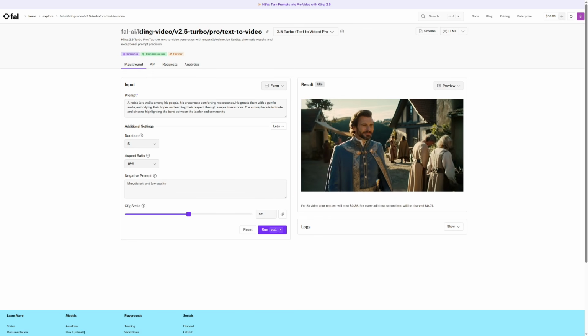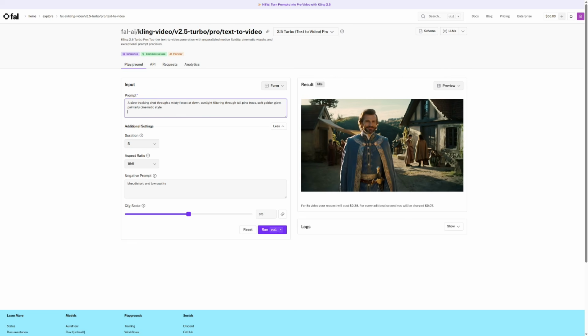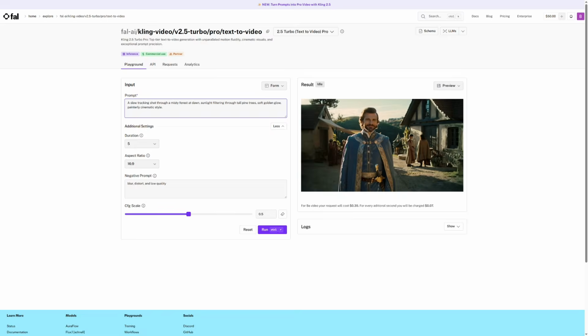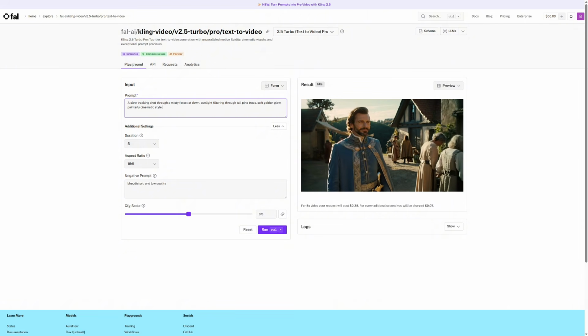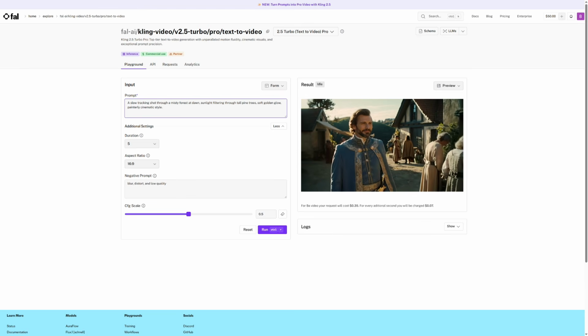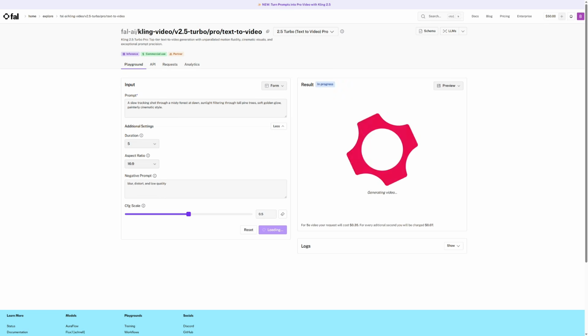So now to run this model, all I'll do is enter my own prompt here. I've said a slow tracking shot through a misty forest at dawn, sunlight filtering through tall pine trees, soft golden glow, painterly cinematic style. And then because it's painterly, I have removed the cartoon from the negative prompt. So all we do is run, and then we will wait for the generation to finish.